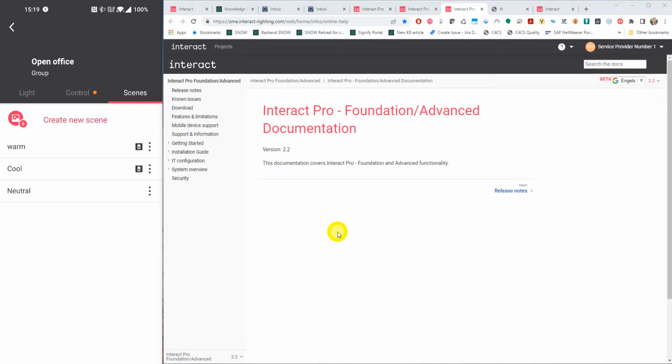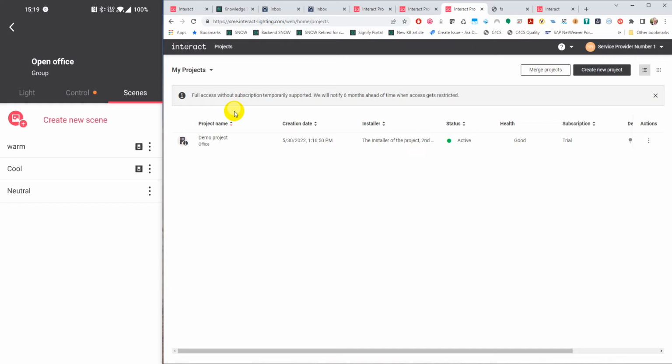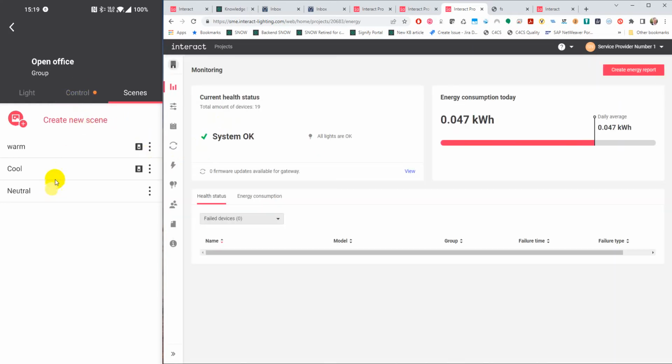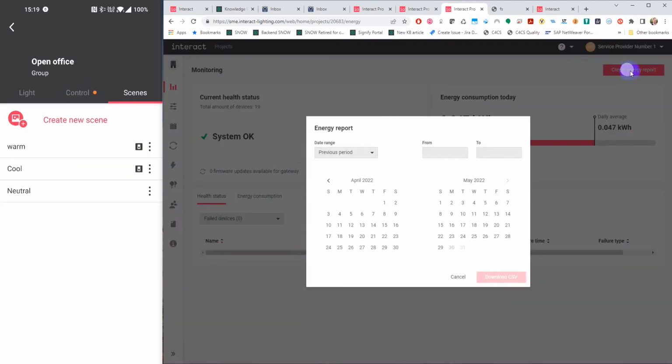There is one part in the portal that I didn't cover yet, and that is the creation of energy reports. So when the gateway is connected to your system, every 15 minutes the gateway asks the lights what their energy usage was during the past 15 minutes. And that is being recorded. So you can just create your own energy reportings by pressing Create Energy Report during which period of time.